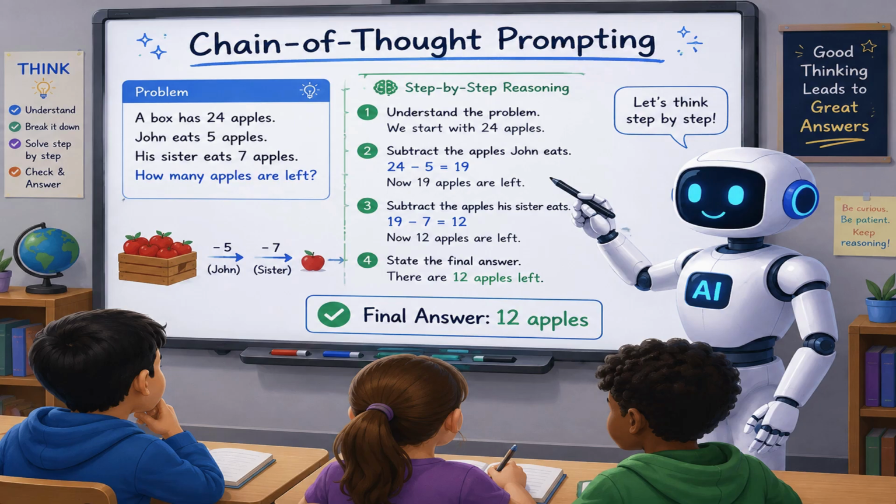In practice, chain of thought prompting can be triggered with simple cues like let's think step by step, show your reasoning, or a few short examples where you demonstrate worked solutions. This improves transparency, reliability, and performance on complex reasoning tasks without retraining the model. Chain of thought prompting is all about showing the reasoning.